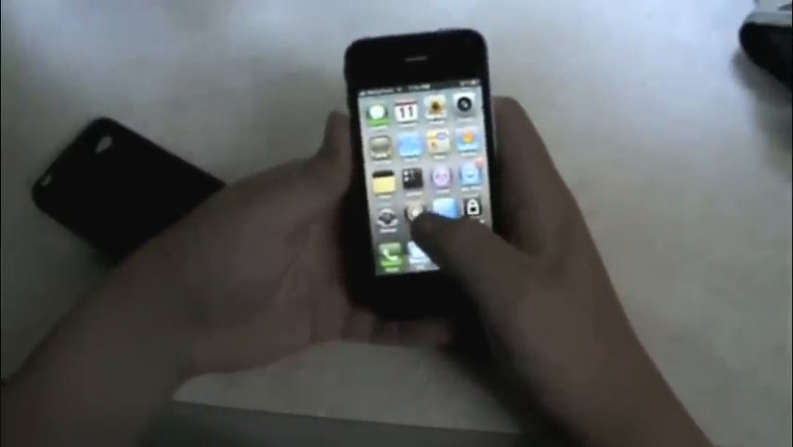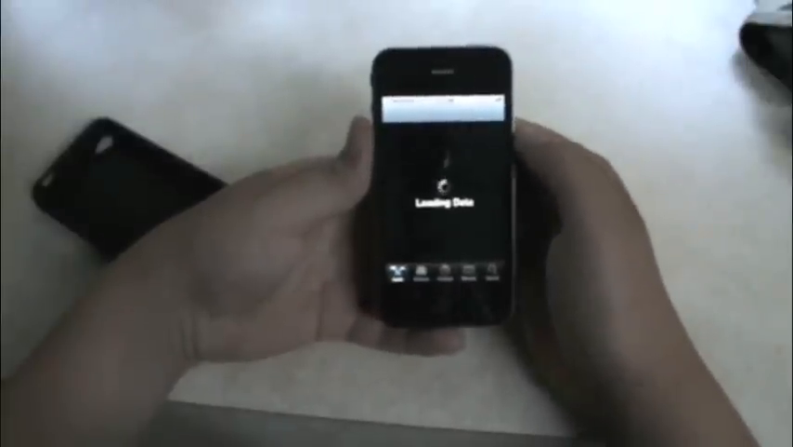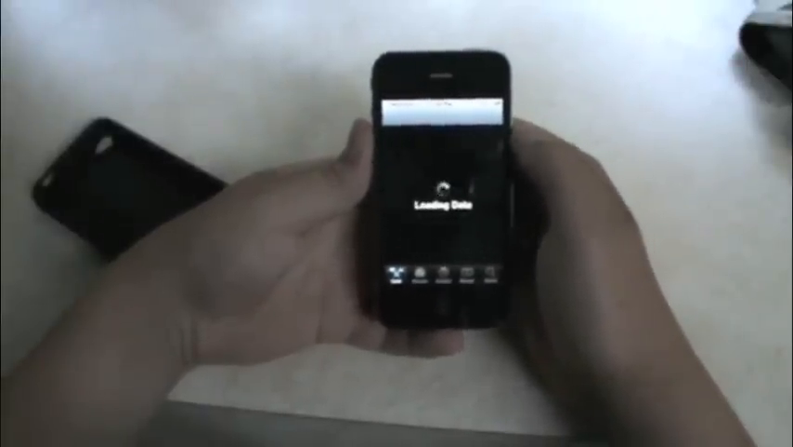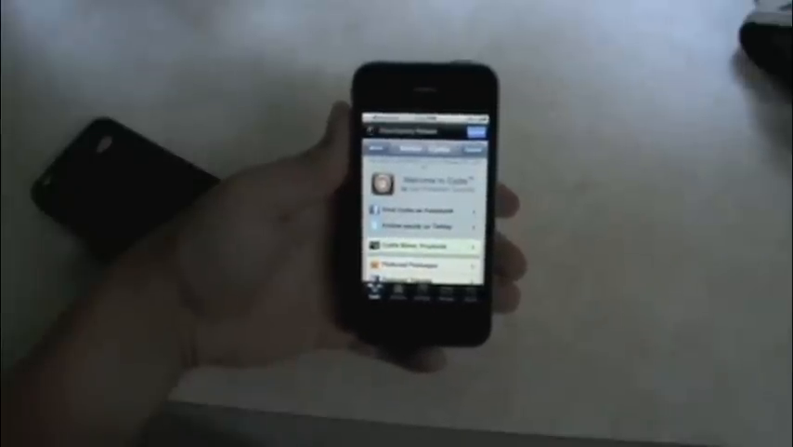So, first thing you need to do is open up Cydia. Wait for it to load. And make sure that you let this go all the way through, because sometimes there's new packages and everything.